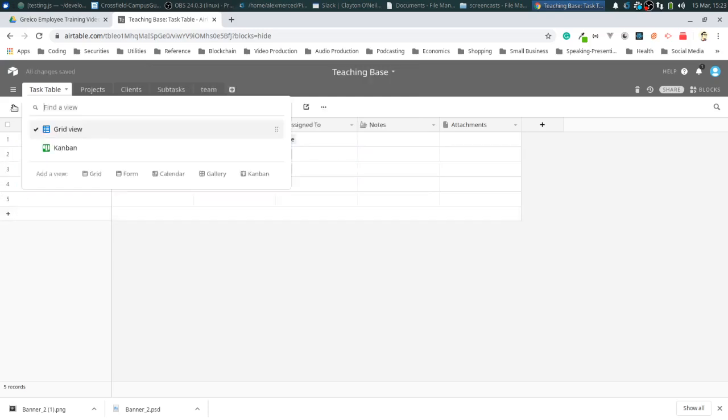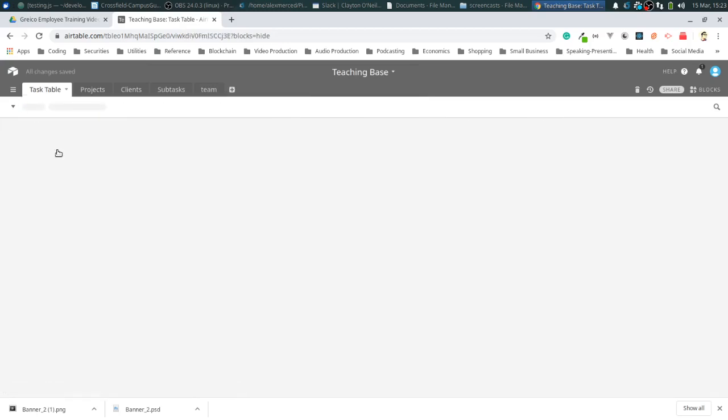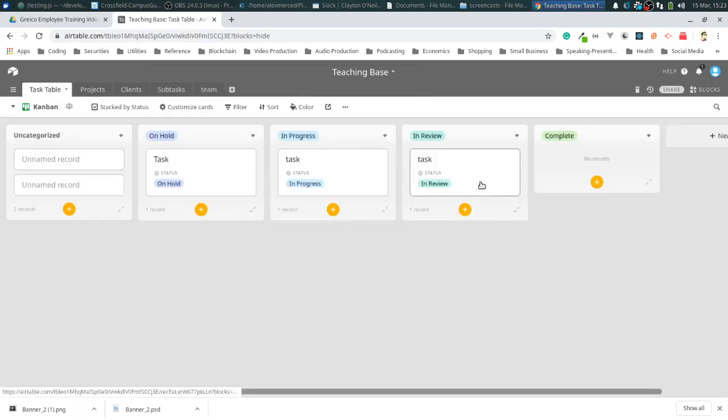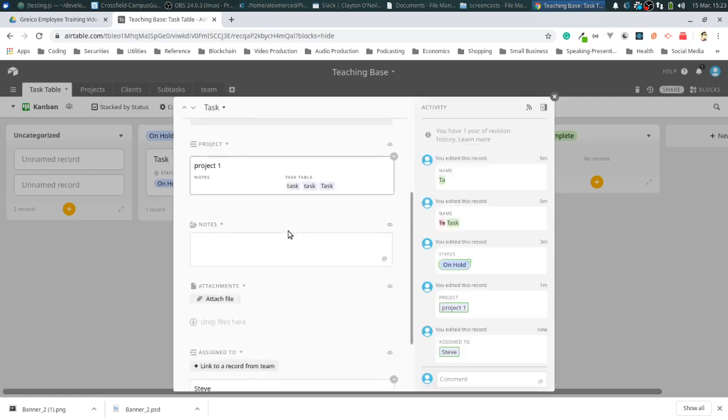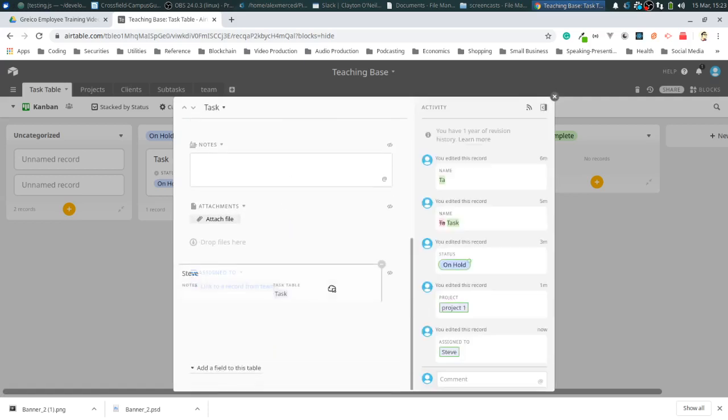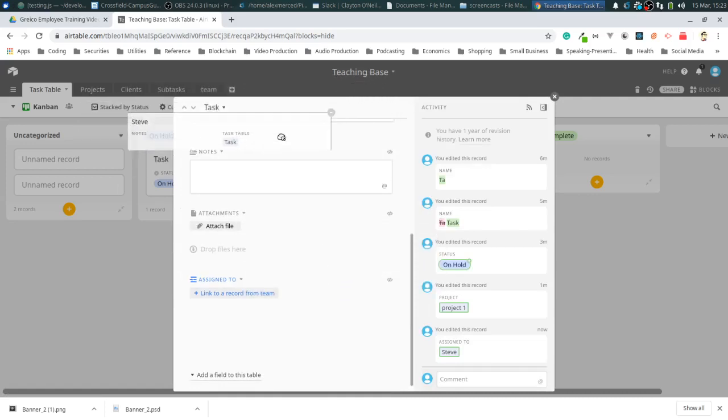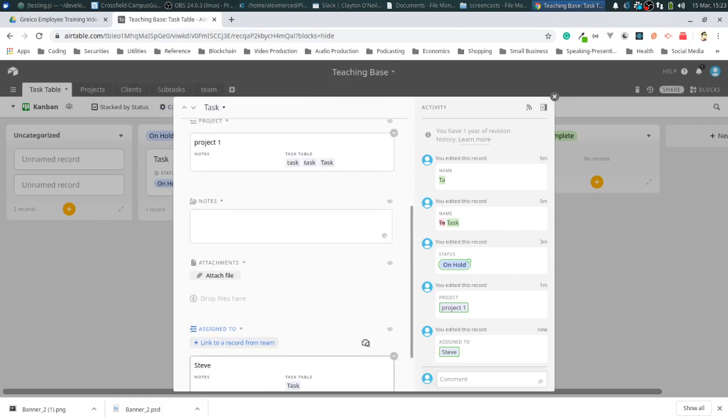Then I go back to the Kanban view, and I can change how this is viewed. I can say, oh no, I actually would like to see who this is assigned to. So I'll move the assigned to field up above the line.